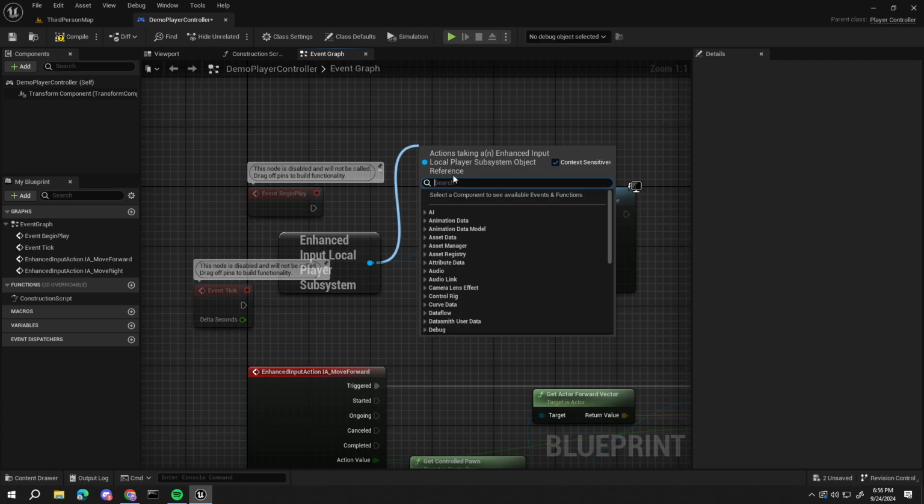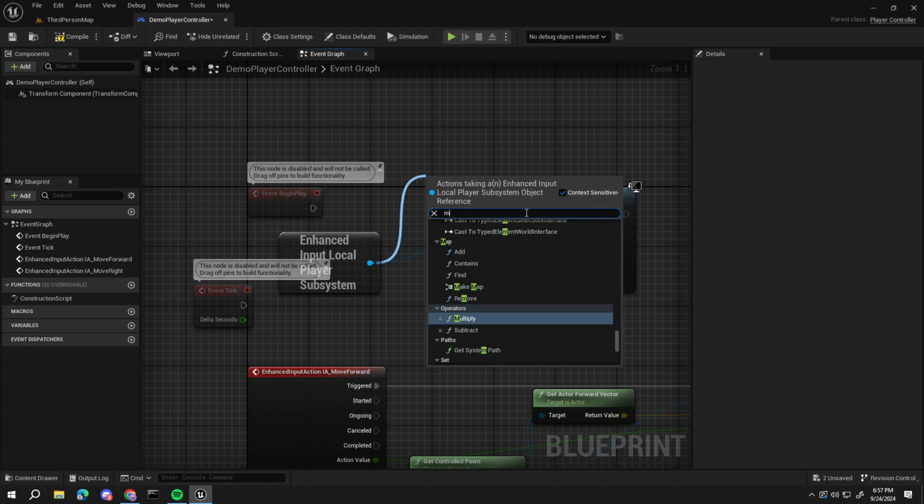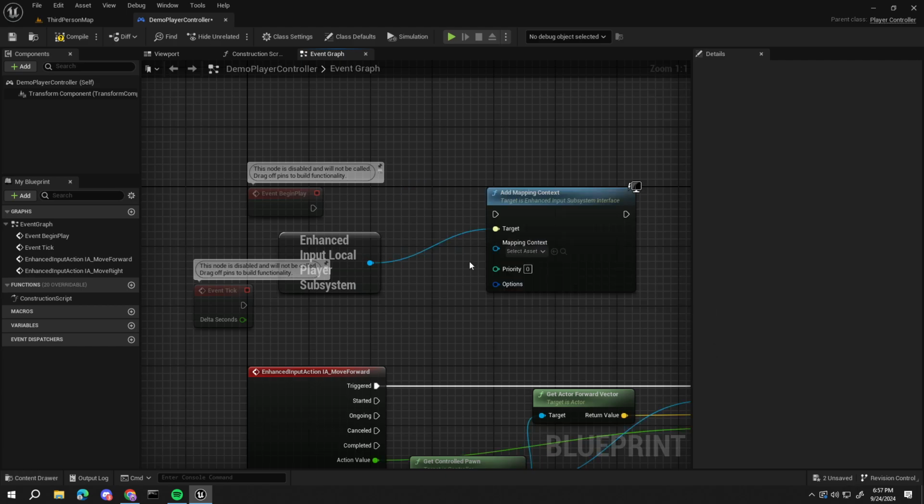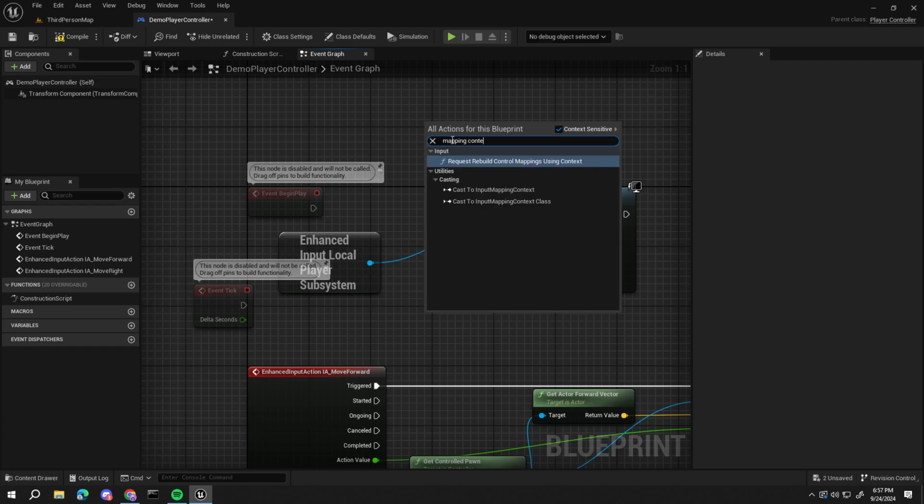You can search for certain things here. Like I tend to forget the name of the function. You could search here, mapping context. It shows you everything that has mapping context in its name, right? So if you right click here, you won't be able to search mapping context. Why? All these actions are based on player controller.